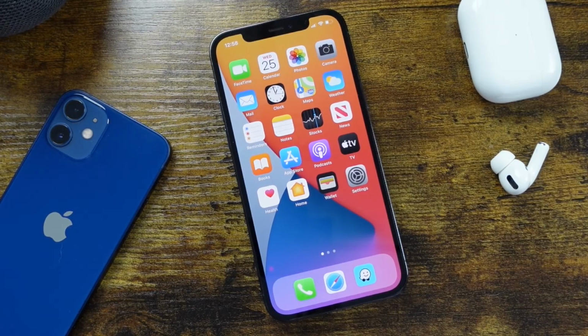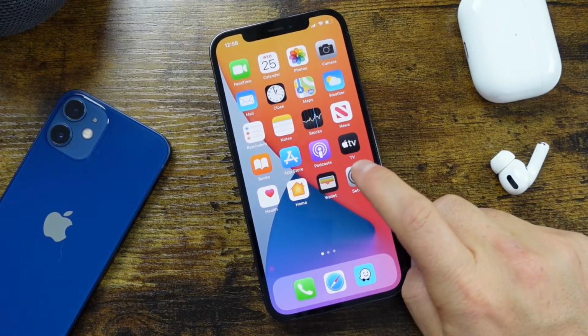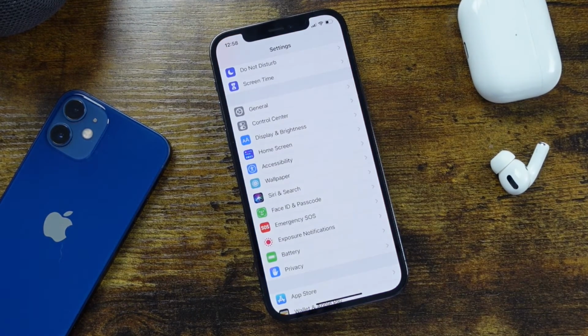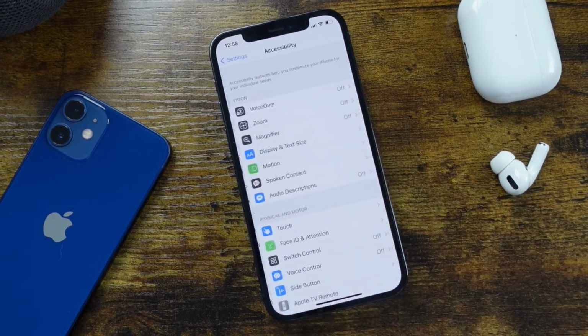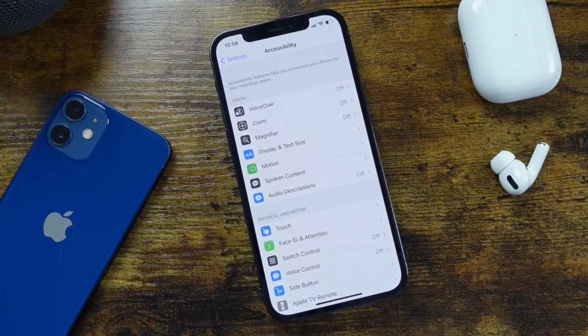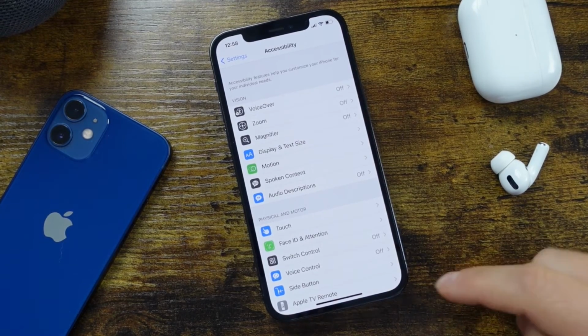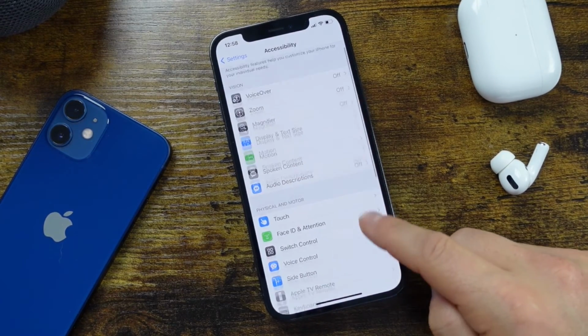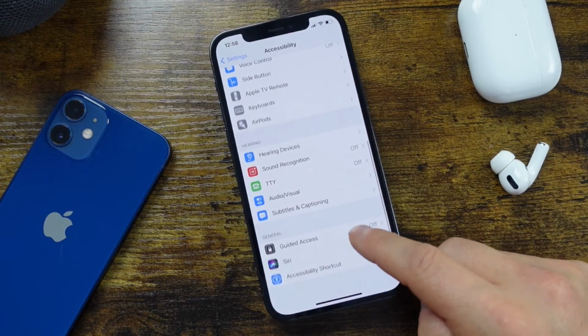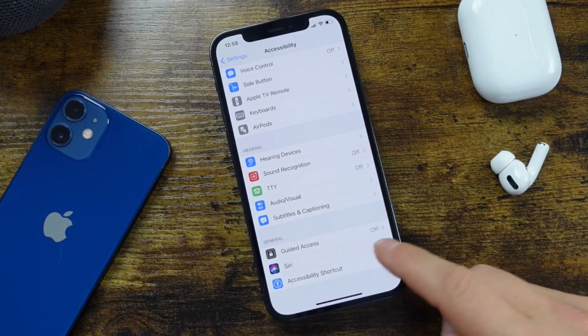Now, tying into Siri is some extra features as well. So we're going to open our settings application and we're going to open the accessibility section here. Accessibility helps you customize your phone for various individual needs, just to give you a little bit more functionality. And you can see we've got a whole bunch here. There is one that is available for Siri, and you can see Siri down here.